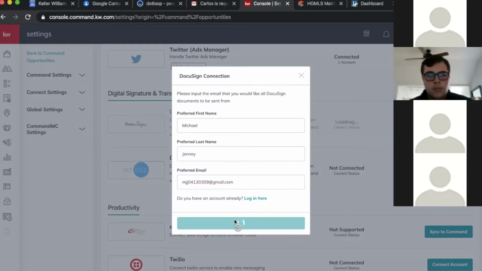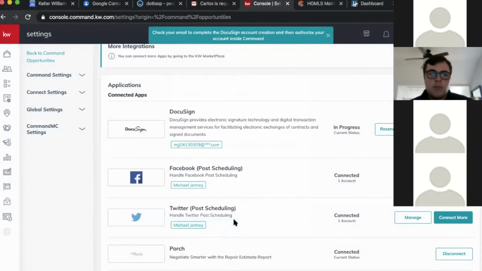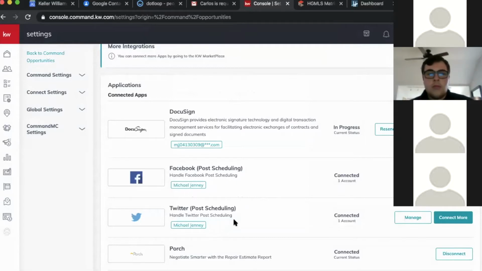Okay, so you see how it's waiting on the right for me to authorize the account? Yes. What it did was send me an email. When I go into my email, I'm going to set up my password and my security question on the back end. That way, when I go back in here and authorize it, it'll just be me signing in and accepting the terms of DocuSign. That's your setup for DocuSign.